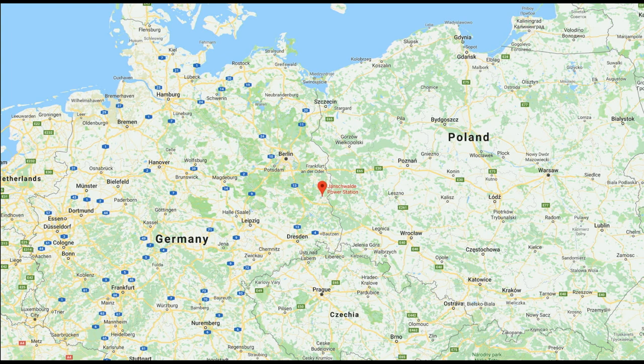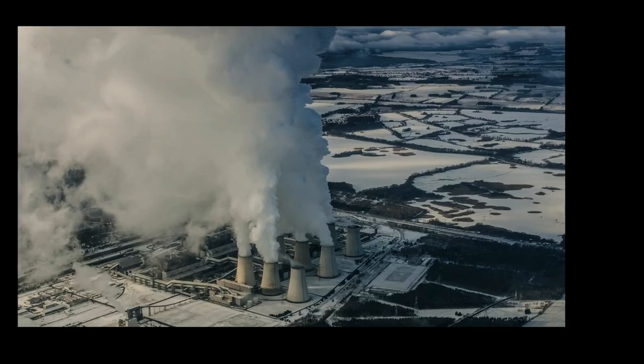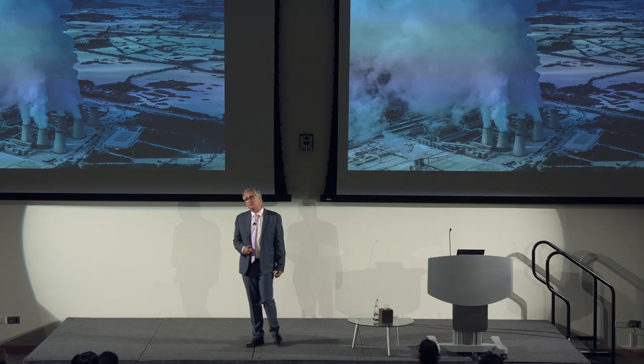So let's take an example. Let's take a trip to Germany. We'll go to near the Polish border. There's a power station there, the Jenschwalder power station. It is one of the most sophisticated in Germany. It is an engineering marvel. Here it is shown here on these images. It's one of the most efficient coal-fired power plants in the world. It produces about 3 gigawatts of power.